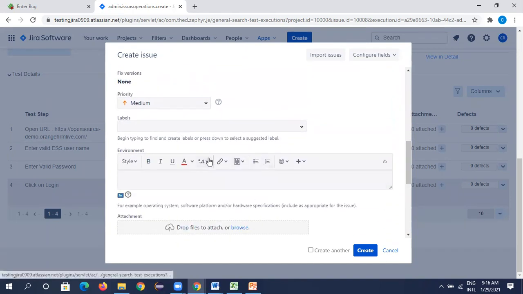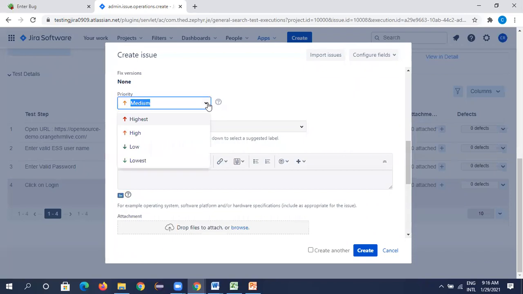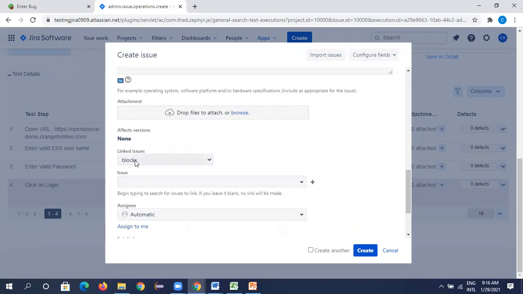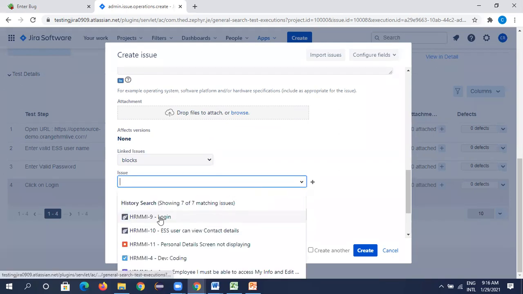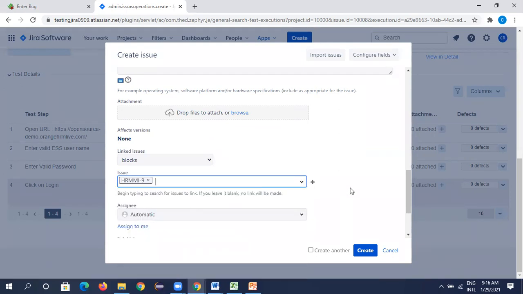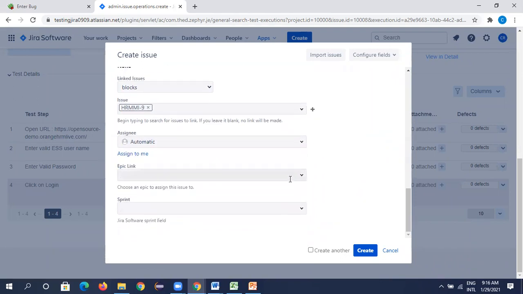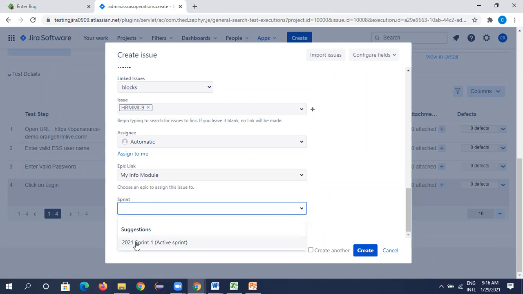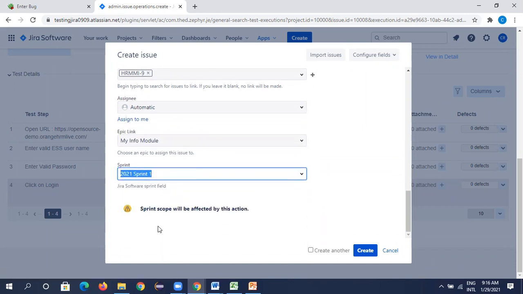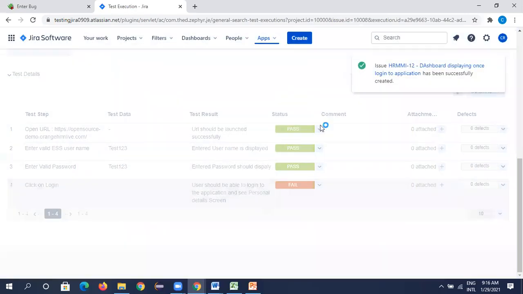anything, you can add some more things here like labels. What is the priority of this one? This is a medium priority, right? This is not that much important. Okay, so any blocks, issue. So you are attaching the test case here. Okay, epic link, epic link my info module. Which sprint is this defect? First sprint. Okay. Sprint scope will affect by this action. Okay, no problem. Click on create.